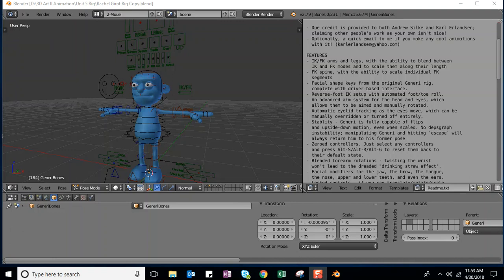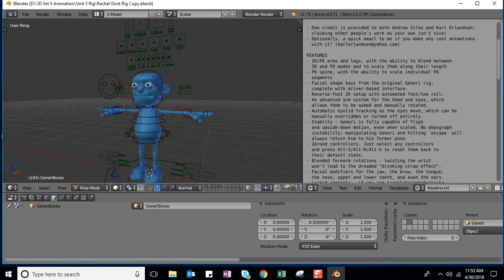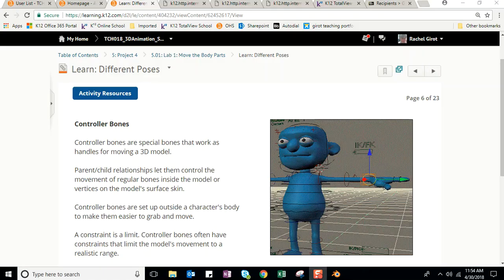Features. IK/FK arms and legs with the ability to blend between IK and FK modes and to scale them along their length. Geesh, I don't know if we're supposed to be reading all of the features. I'm going to pause for that.